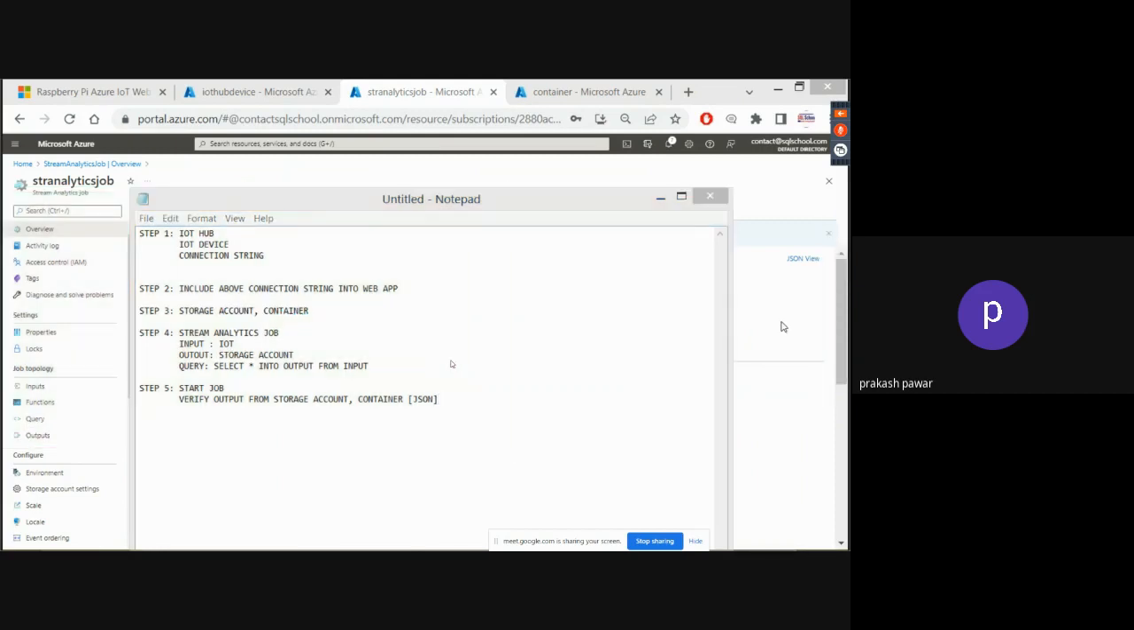So look at them. I'll wait. A small simple example to understand how to get real time data ingestion activity. I'll wait for some time. Please observe carefully.